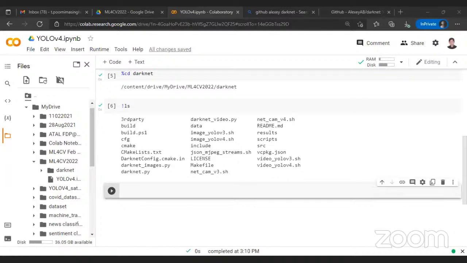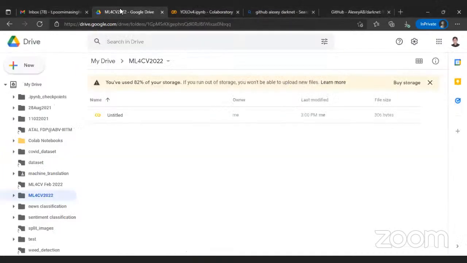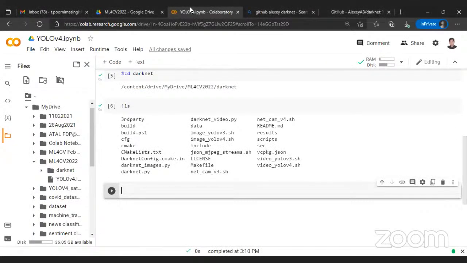You can code this Darknet from scratch also, but it's quite a big code. If you want to do it from scratch, it's quite big. So that's why we are accessing the actual code from the official repository.